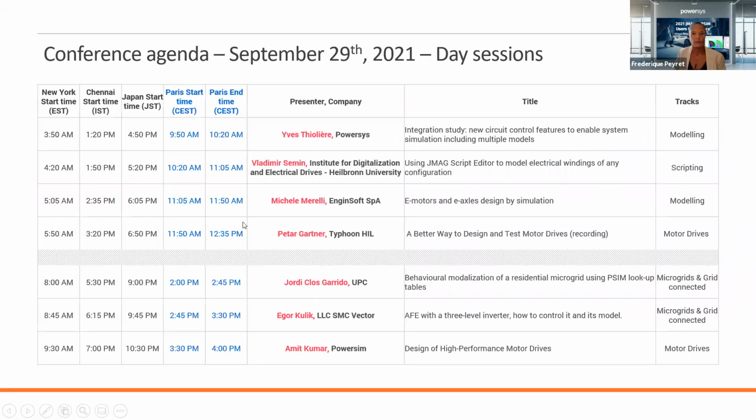Now today, what is the program of today? So let's see that together. We have a last minute change. This morning, we will have a presentation at 9:50 a.m. of Yves Thiolière from PowerSys, about integration study, new circuit control features to enable system simulation, including multiple models. At 10:20, Vladimir Semin from Institute of Digitalization of Electrical Drives from Heilbronn University will present how to use JMAG script editor to model electrical windings of any configuration.